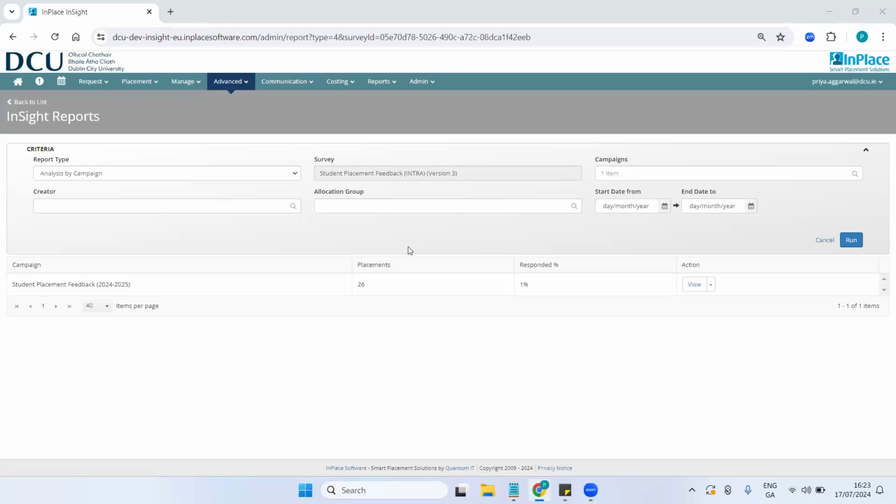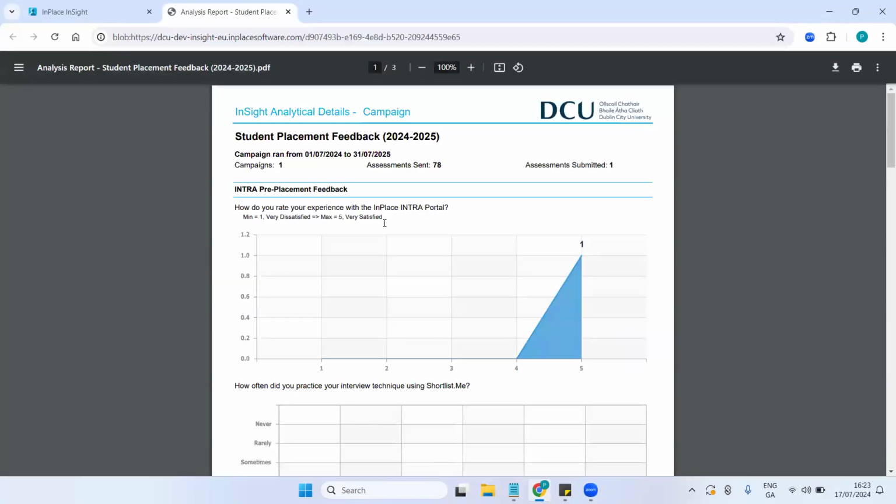Once you have the right criteria selected, you should be able to view the report. As you can see, there were 26 placements and 1% of the students have completed their survey. To view the report, click on the View button. This should download the feedback report on your system. As you can see, there were 78 assessments sent and 1 student has submitted their assessment.